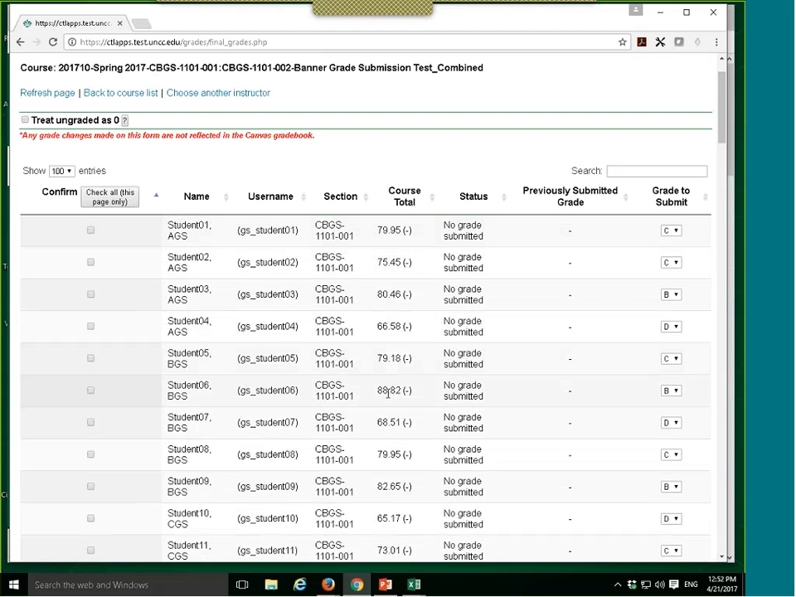Now, if for some reason there's a difference between the grade that is reflected here, which is the grade that is in the course total in the gradebook, and the grade that you want to submit for the student, you do have the option to pick a different grade in the grade to submit column. But again, the grade change that you make here is not going to be reflected in the Canvas gradebook.